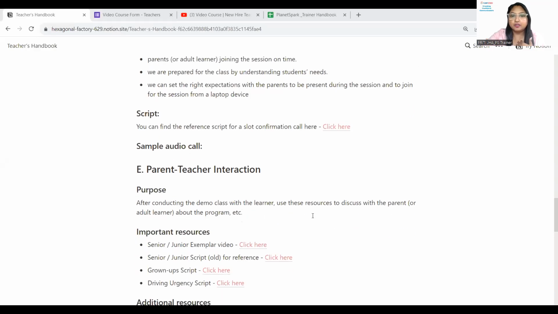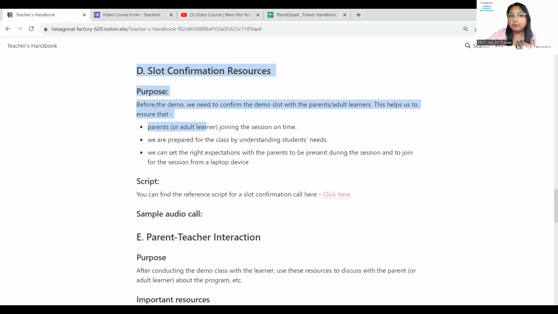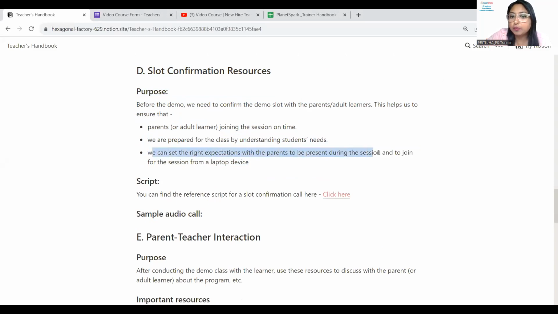Let's try to use the teacher's handbook rather than directly getting the links. So this is the slot confirmation resources, and the purpose is also given here. Before the demo, we need to confirm the demo slot with the parents or adult learners. This helps us ensure that the parent or learner is joining the session on time, and we are also prepared for the class by understanding the child's needs. We can set the right expectation with the parents to be present during the session and to join from a laptop.